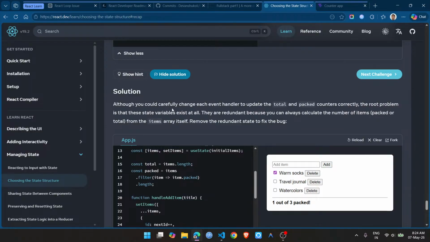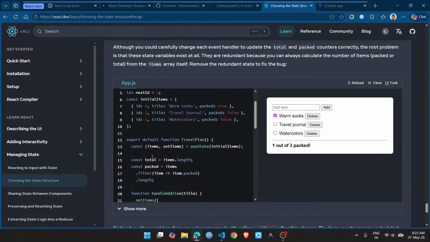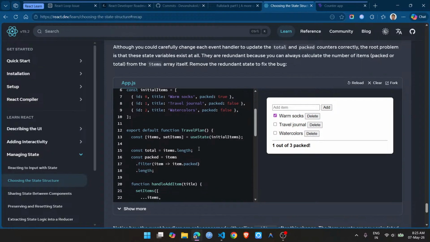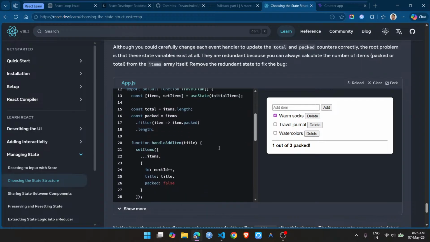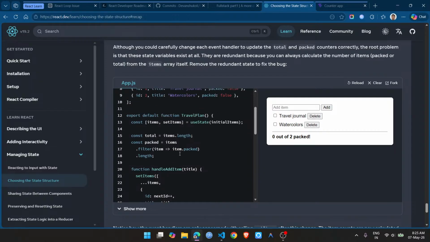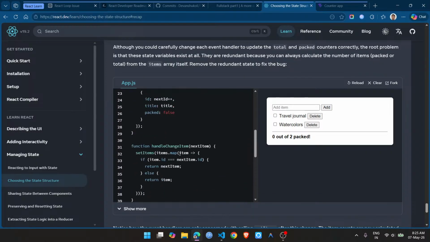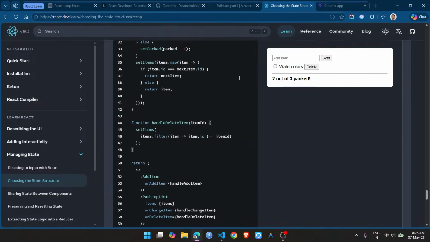Although you could carefully change each event handler to update the total and packed counters correctly, the root problem is that these state variables exist at all. They are redundant because you can always calculate the number of items packed or total from the items array itself. Remove the redundant state to fix the bug. So I just removed everything like this. So if I click, then all they are doing is calculating it from that array itself.